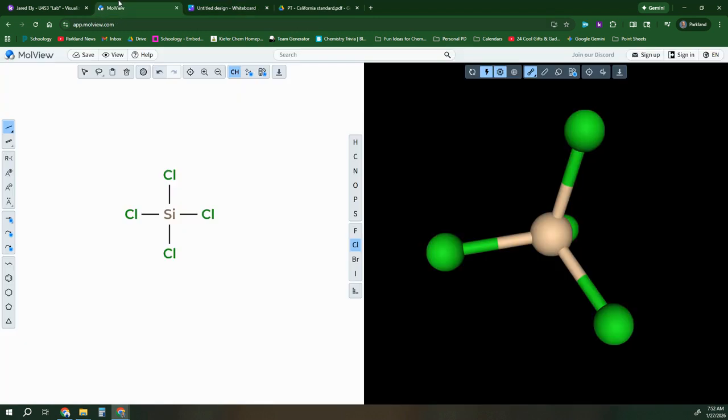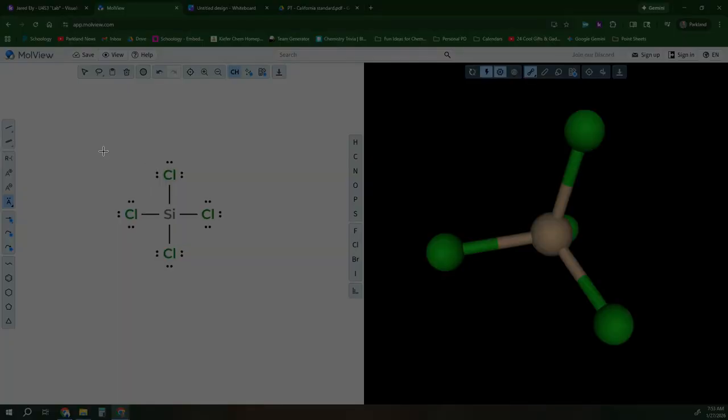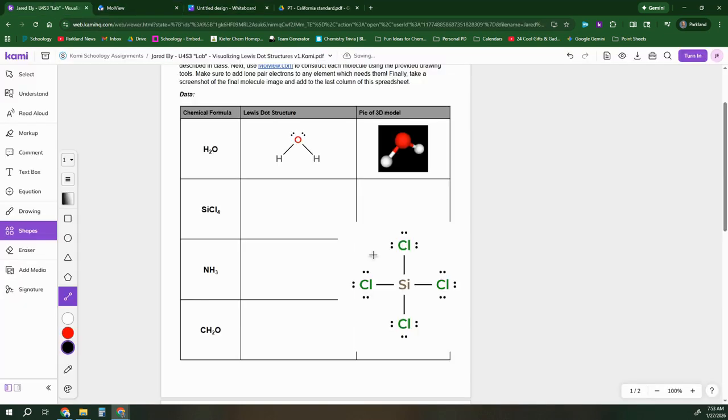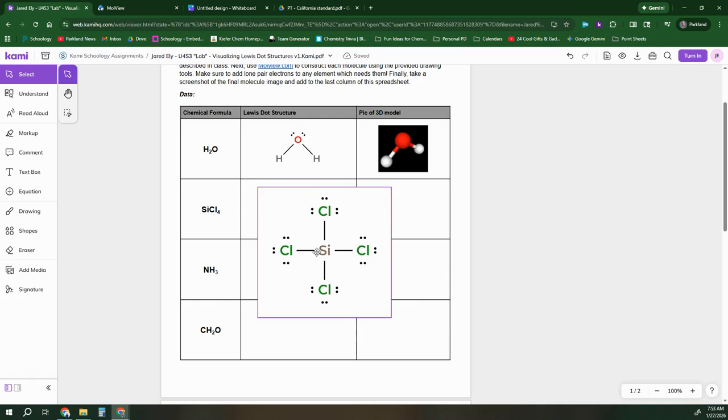If I go back to my MoleView, the way we place those pairs, on the left, you can see a symbol, this A with the pair of electrons, to add those lone pairs. And if you simply click on an atom, you can see that it adds those lone pairs. So I'll click on my chlorines until they have the right number of lone pairs. Now, for your lab, this is one piece of information that you need. What I'll do is I'll screenshot this just as a nice looking Lewis dot structure, and I'll place it back in my lab right there where the silicon tetrachloride spot is.